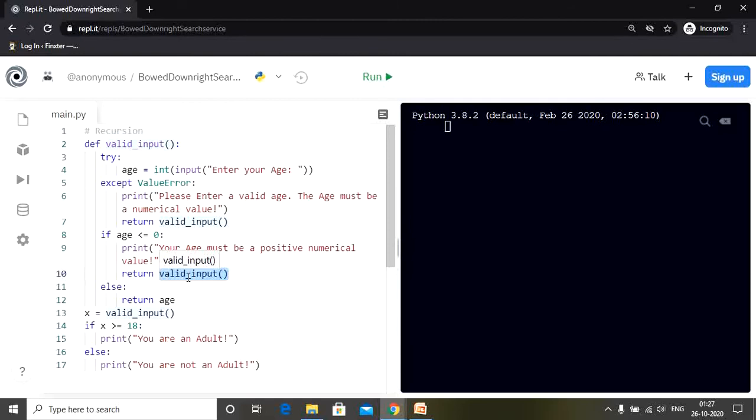However, as I mentioned before, please make sure that you do not use recursion until and unless you are absolutely sure that the user is going to enter the correct value within a few attempts. Otherwise, it's going to hamper your code and you are going to get a runtime error. That's why I kept it as the number 3 method in order to solve our problem.